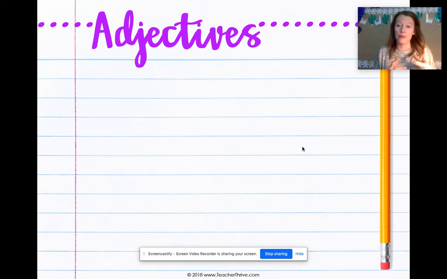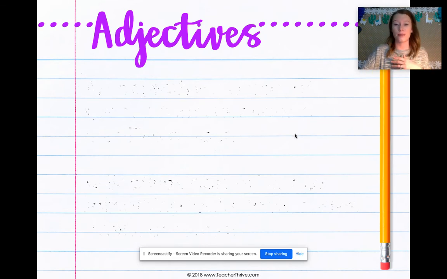So today we are working on adjectives. Now, we've probably talked about adjectives before. At some point in school, you talked about adjectives. So what we're going to dig into today is just a review of what they are, and we'll look at some examples, okay?